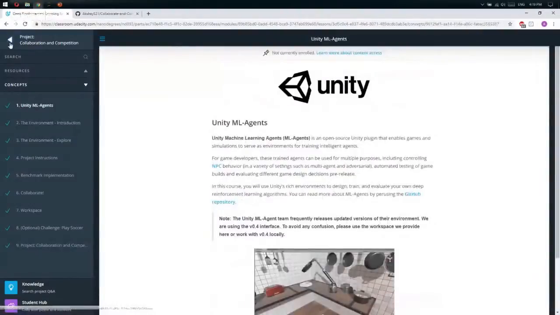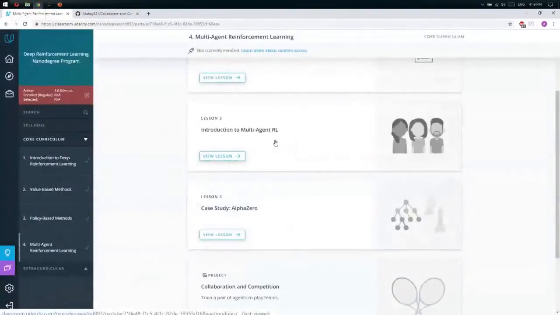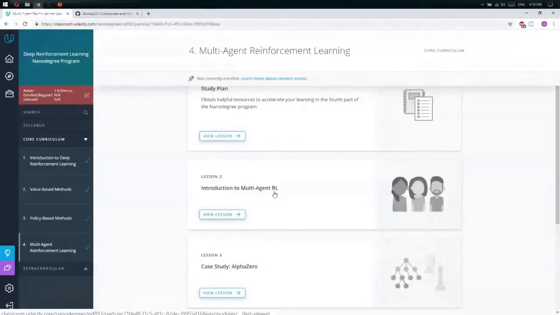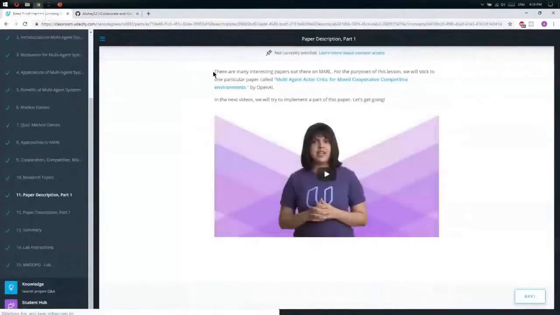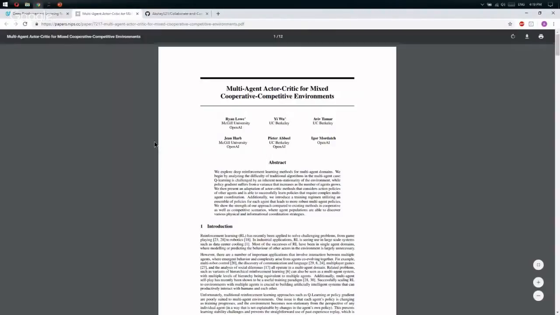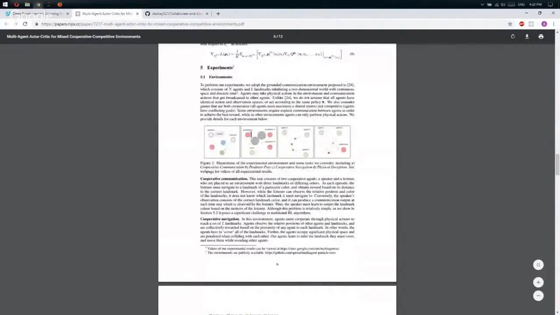I suggest you also read the paper, as I've already said. There is good information. Now the paper doesn't have exactly the same environment. It has these multiple agents, and they're trying to reach X. Yeah, so this is what is solved in our lessons.